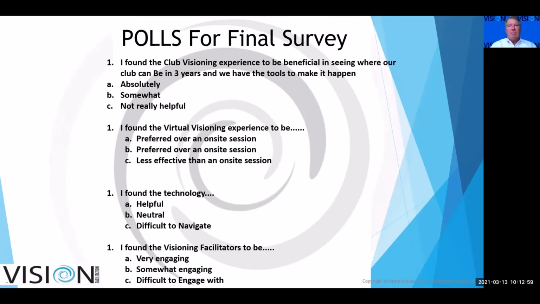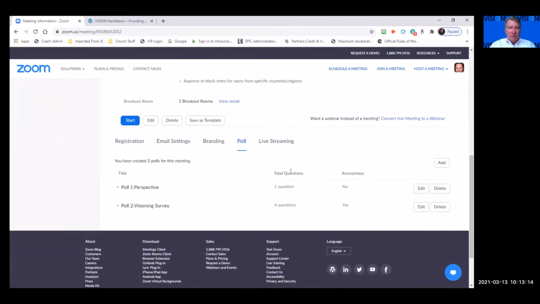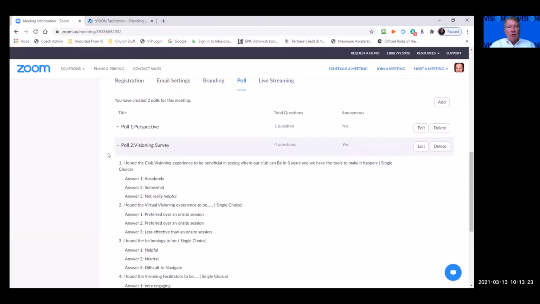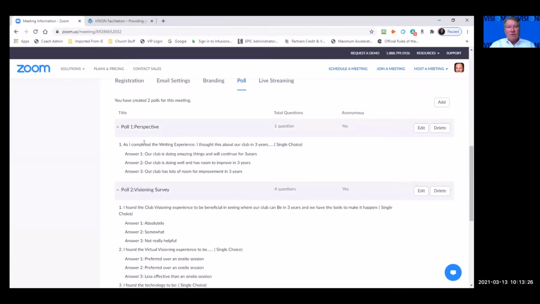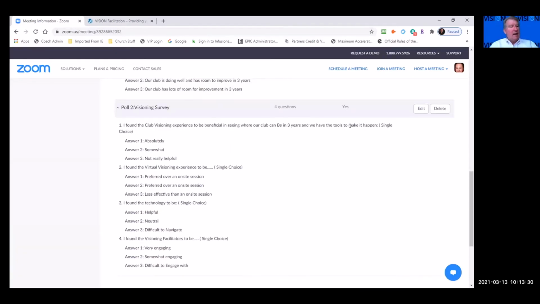And this is an example of our second poll. It will have 4 questions. So you can see this is the 4 questions that we would like people to do at the end. What was your experience with the club visioning? And we go from there. And you'll see here, Eric switched over. And if you edit that second poll, you see that there are 4, he just sets it up as 4 questions, all as single choice. And then he can just execute that at the end of the session.